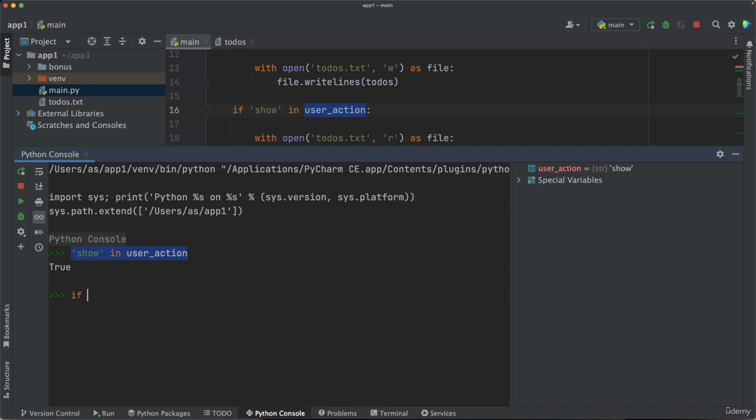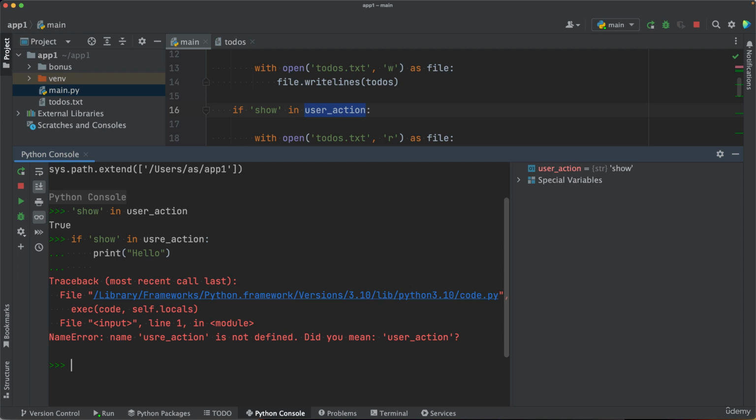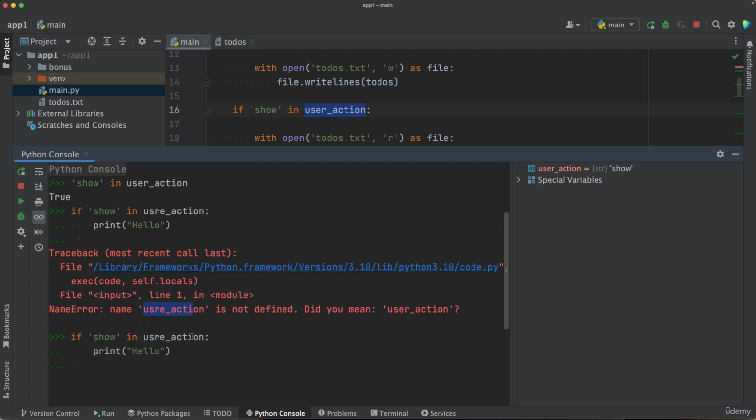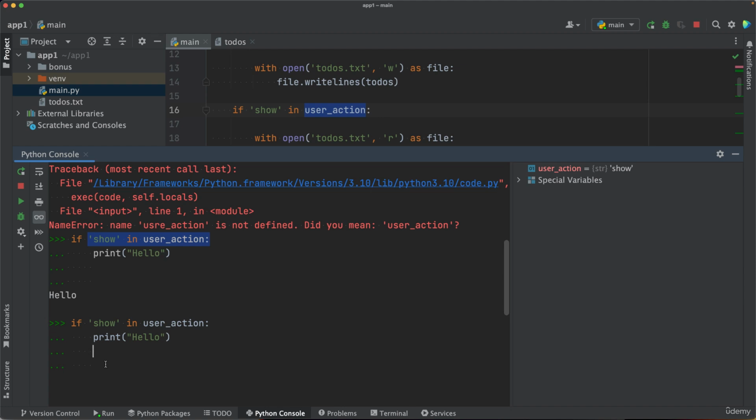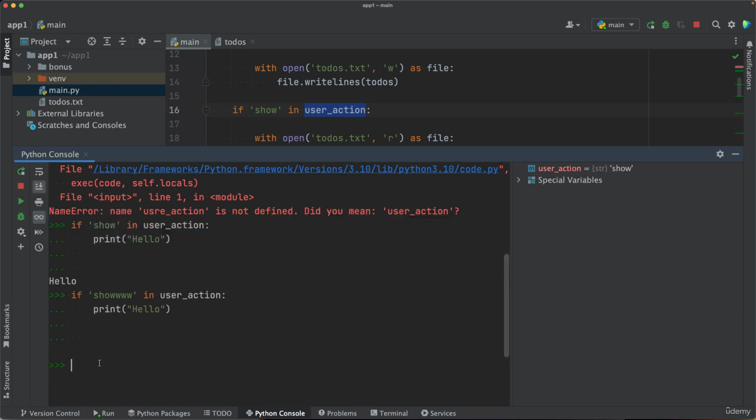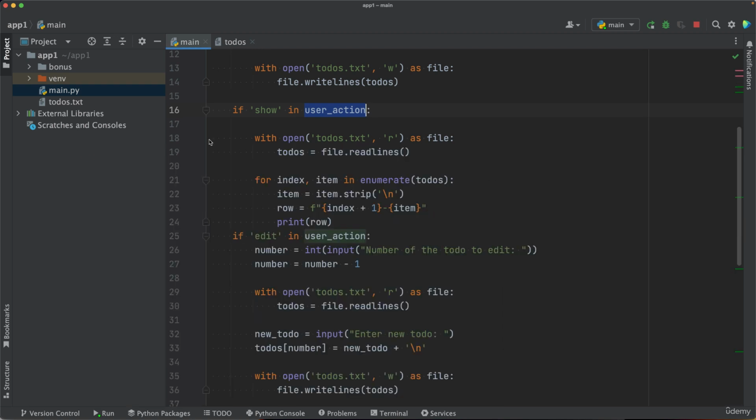So that's a condition, but the entire if block is like this: if show in user action, do something. In this case, let's print hello and press enter. Oh, I've got a typo, user action, sorry. Here, user action, press enter, hello, yeah. So this is being executed whenever this is true. If it is false, such as if show in user action, in this case we will not get print hello executed. So that's how if works.